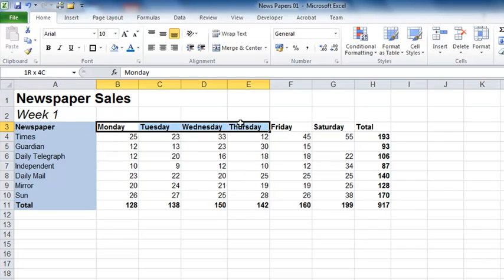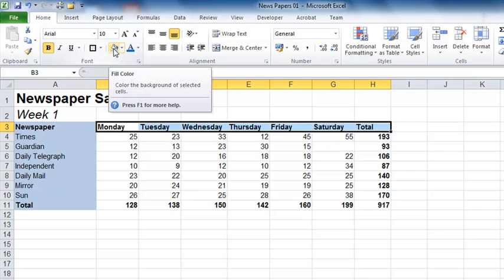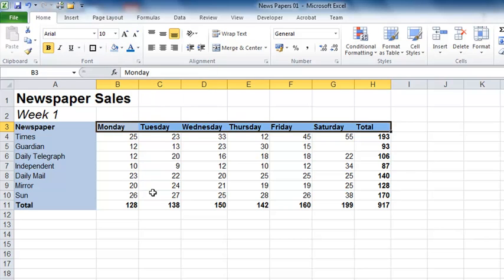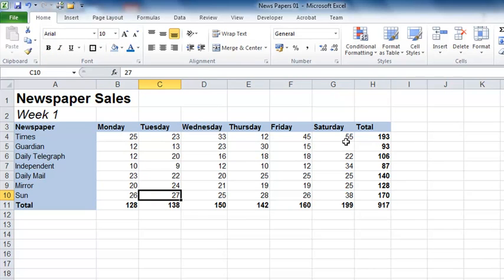I'm going to apply the same color to the titles along the top, and as I've already selected a blue color, you'll see that the fill color tool now has that color preloaded. So all I need to do is click the paint bucket, and that color will be applied to the titles in the top there.